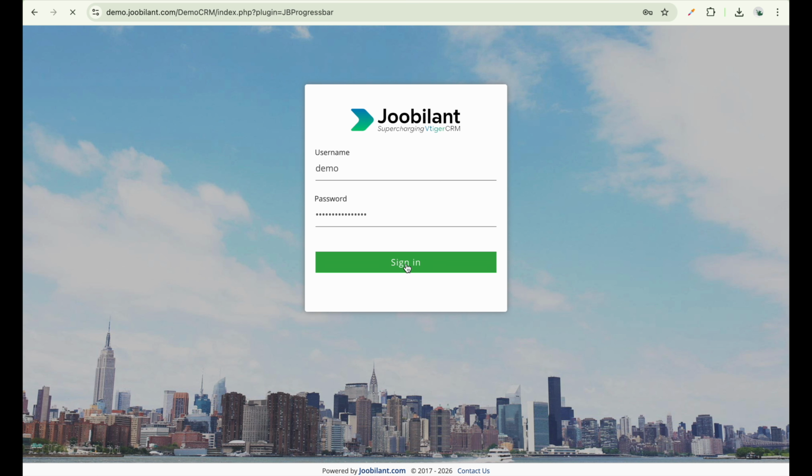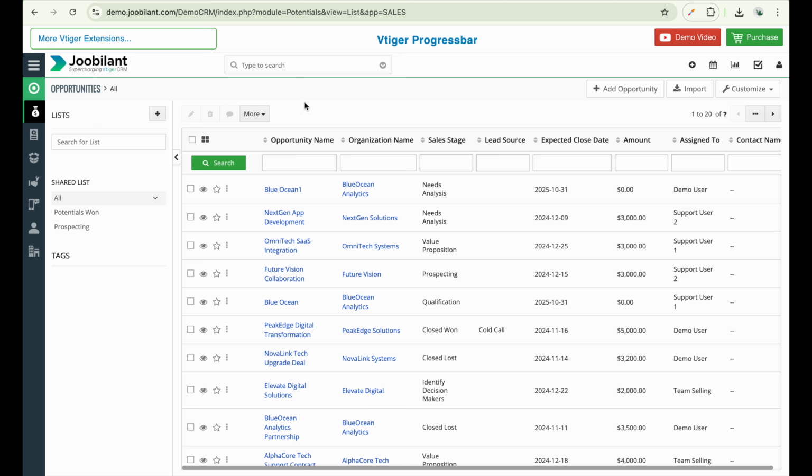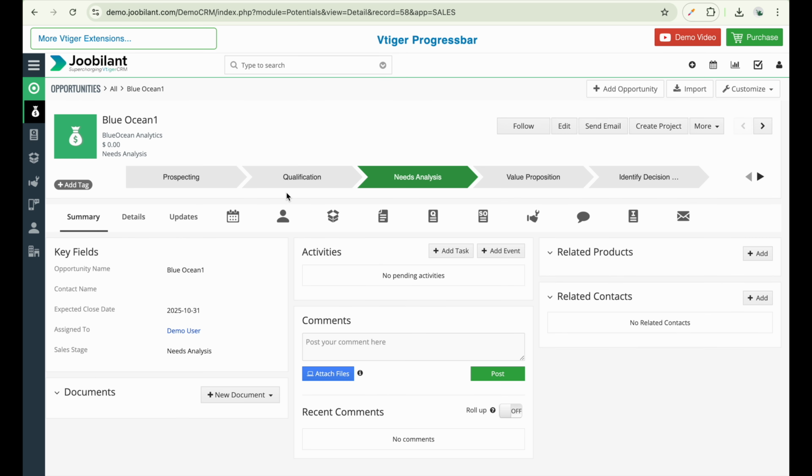Now, I'm inside my Vtiger CRM. I'll go to the Opportunities module. Let me open one opportunity record. At the top of the record detail view, you can see the progress bar. This progress bar visually represents the stages of this opportunity.